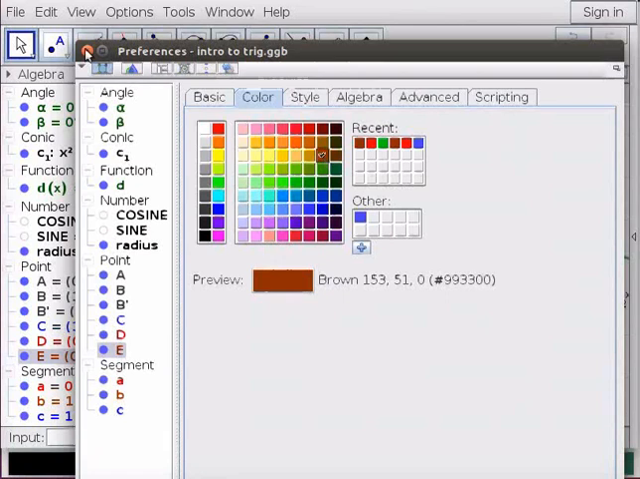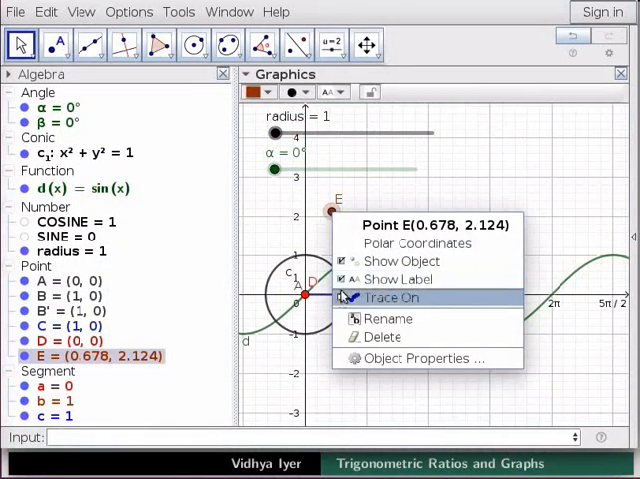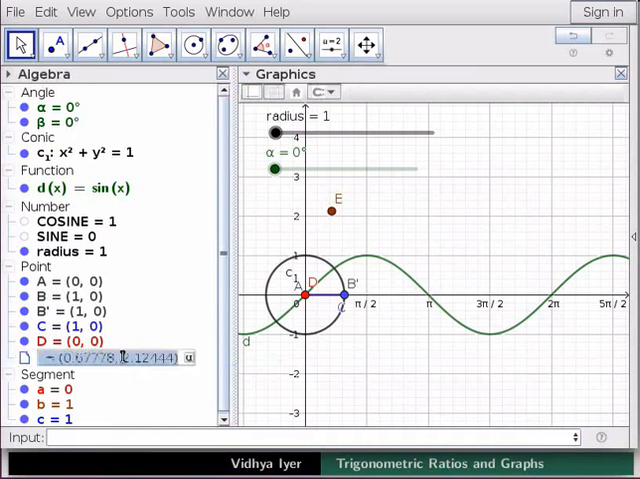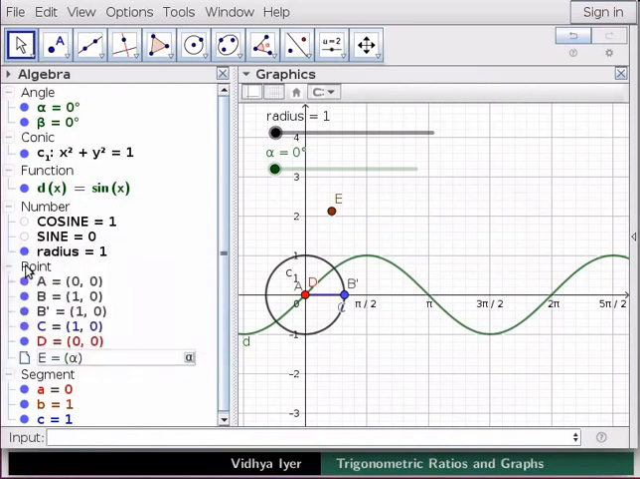Close the Preferences window. Right-click on E, check Trace On option. In Algebra view, double-click on E. Delete coordinates of E, select symbol alpha, click on the letter alpha, insert alpha as x-coordinate of E, type cosine instead of y-coordinate of E, and press enter.